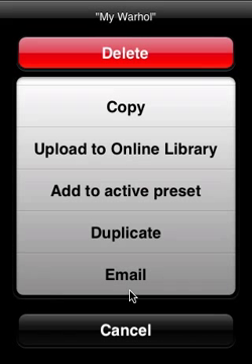You can also stack effects together. You can say, I want this effect on the top of another preset. You can, of course, duplicate. You can also email it. Not the image, the effect.